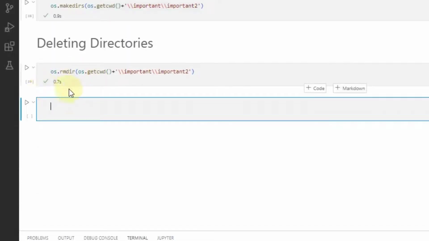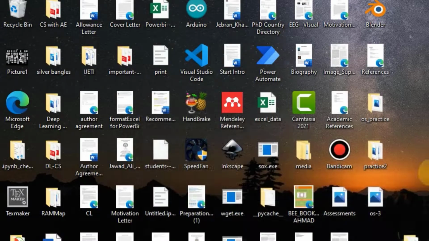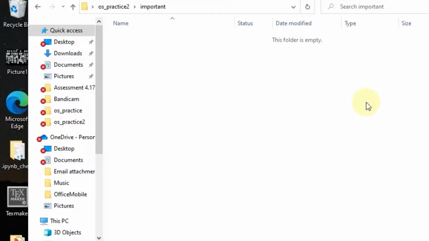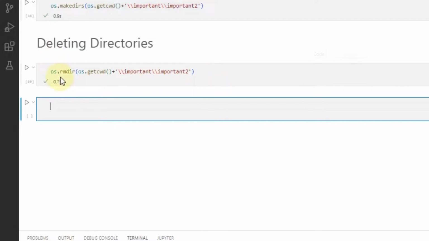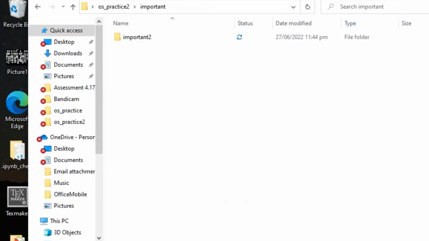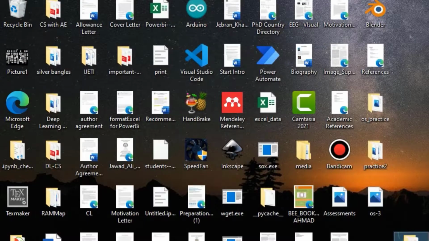When I run it, it runs without any error, so I can go to my working space and see that the important folder which was first created is already here, but the other folder has been removed. So that is the functionality of the rmdir command, that it removes only the last folder. It cannot remove the other folders that are above it. Let me run this command again. Okay, this command has run, and I can see that important2 is already available here.